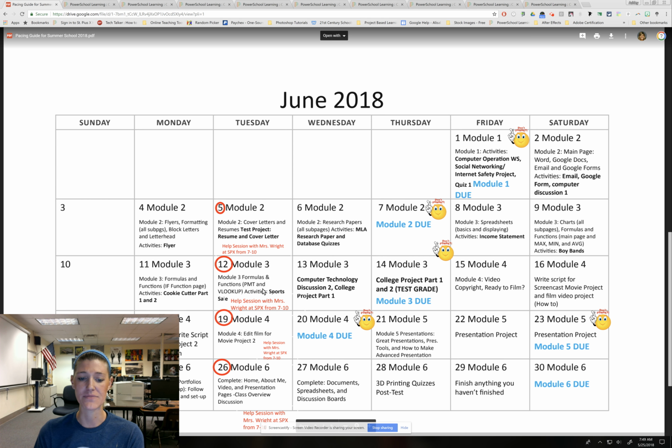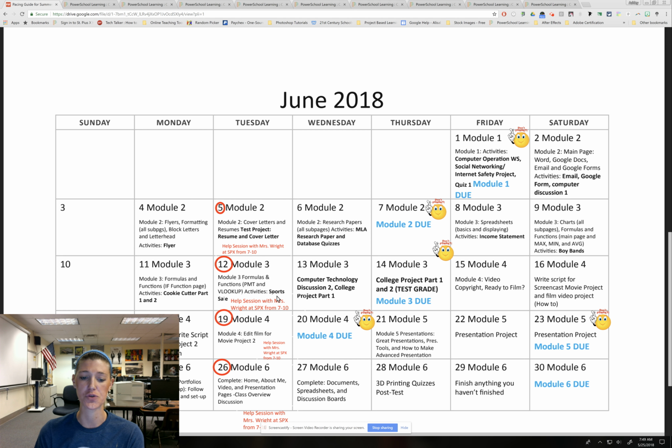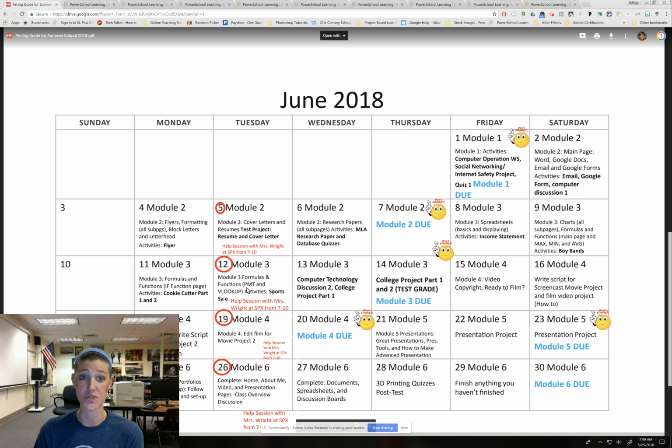Then you want to go over PMT and VLOOKUP, and you want to do a sports sale activity, which is actually the VLOOKUP activity. And notice there is a help session with Miss Wright from 7 a.m. to 10 a.m. on that Tuesday.